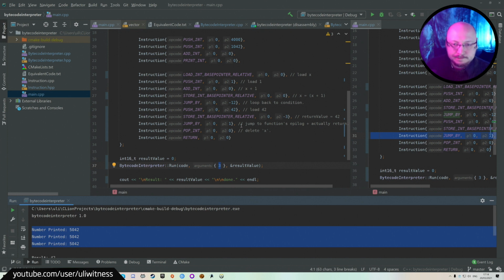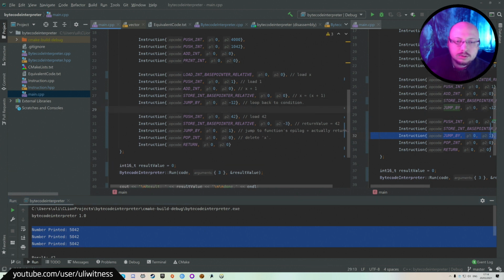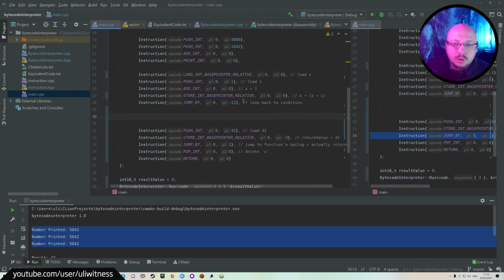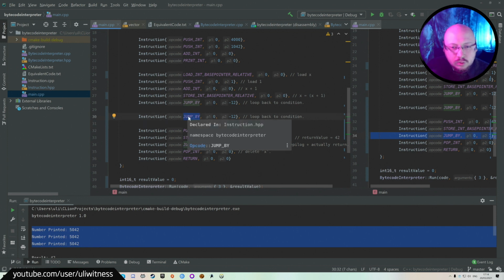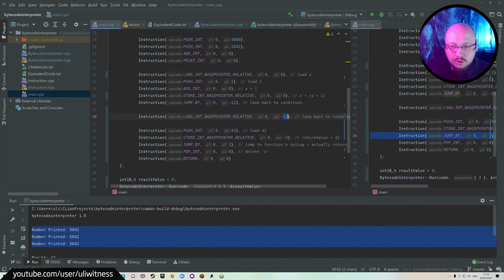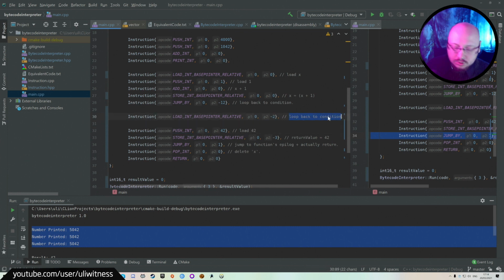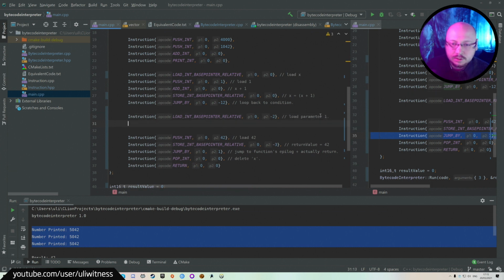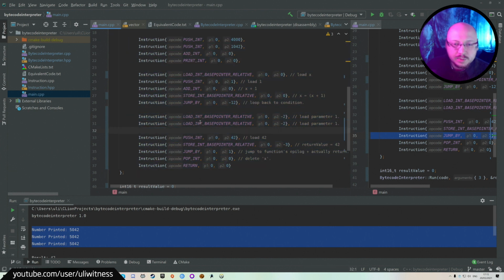And now, here we can actually call it again. And we say, first, we take load int base pointer relative -2. So push parameter 1 or load parameter 1. And then we say we subtract 1 from it. So, no, what is it? Add int.